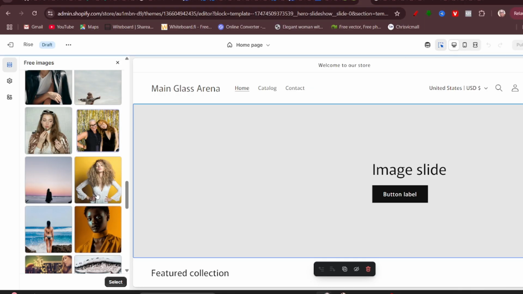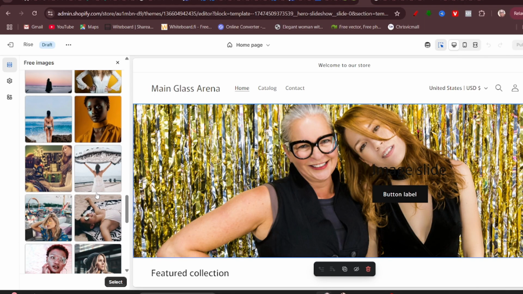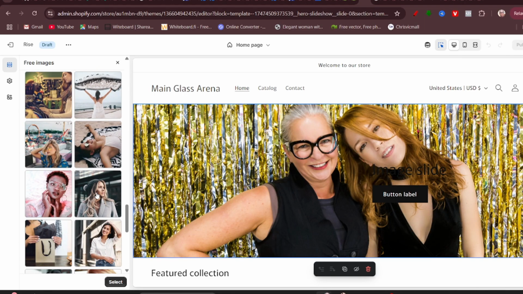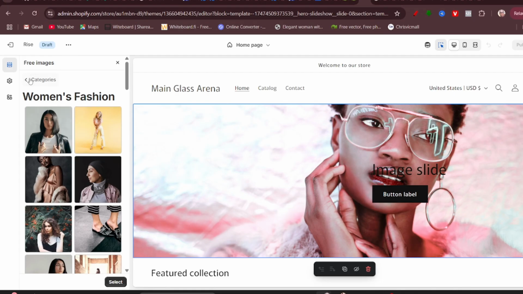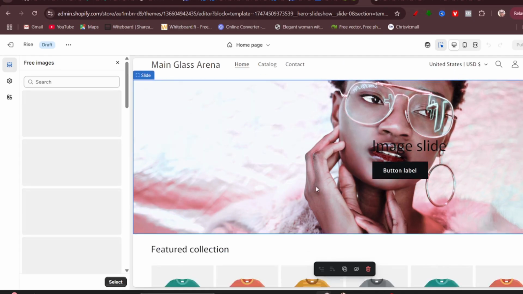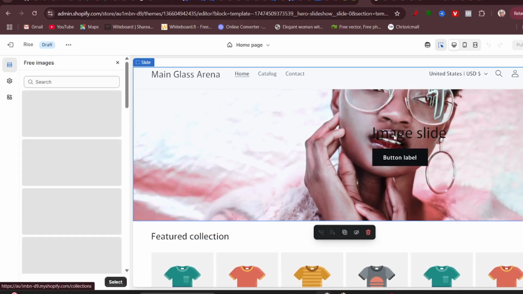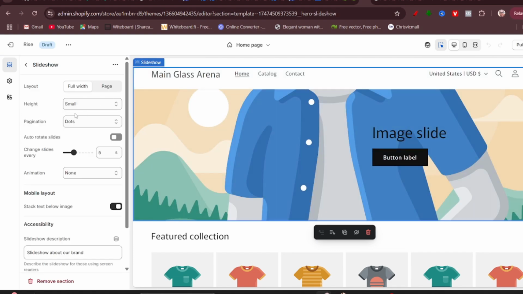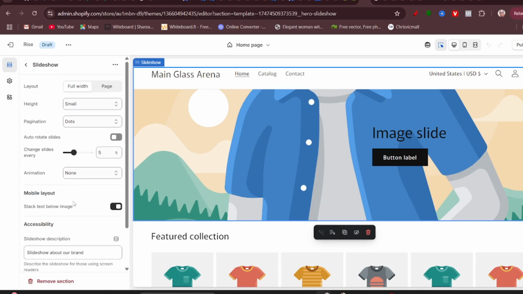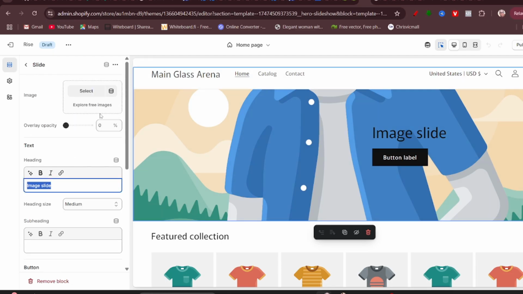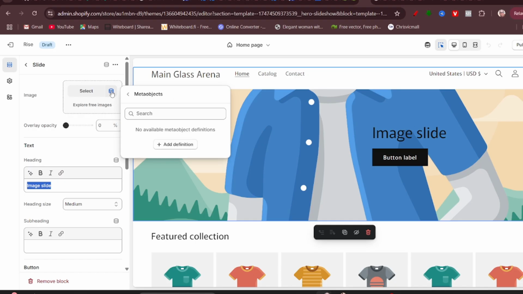I'm seeing ladies with glasses, and this is doing it for me. I think this works. This works. All right, let's go back to categories. All right. Click back on the slide. Okay. All right. So let's just go. I'm trying to see. I need more.